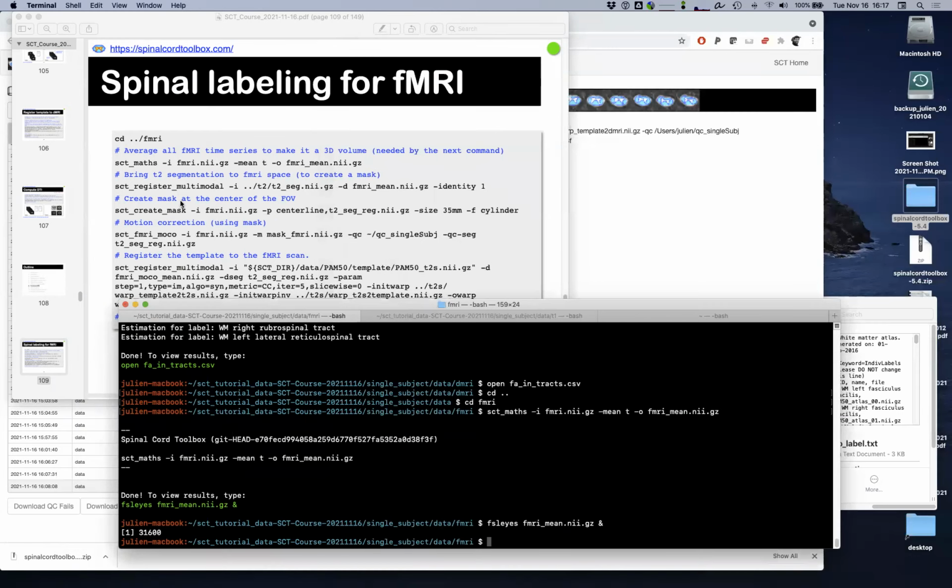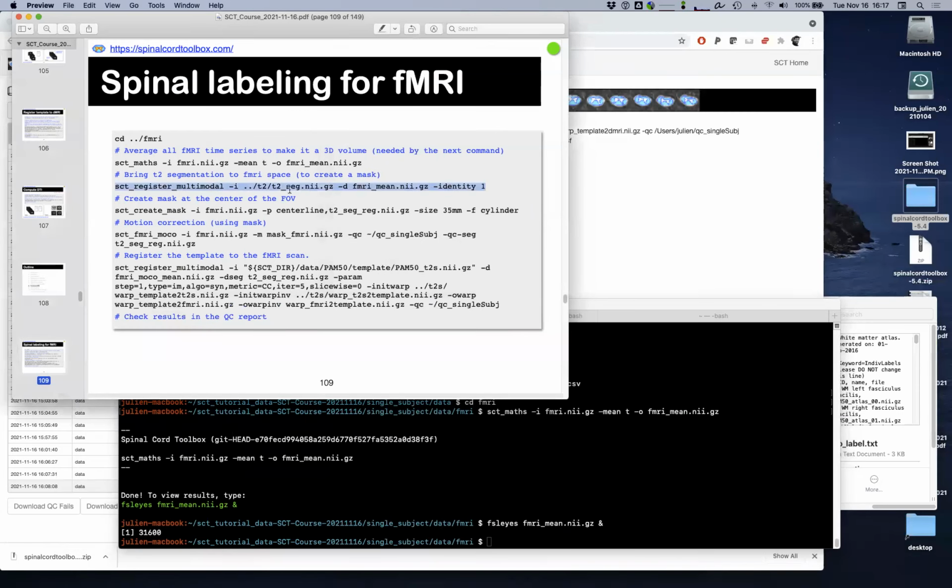So we're going to bring the T2 segmentation in the space of the fMRI using register multimodal, but we're not going to do any proper registration. We are just doing a regridding. We're taking the T2 segmentation, which is in the space of the T2, and we are just resampling it in the space of the mean fMRI that we just created. And that's where the identity one comes in. The identity one means I don't want to do any registration. I just want to do a regridding, like a resampling, if you will.